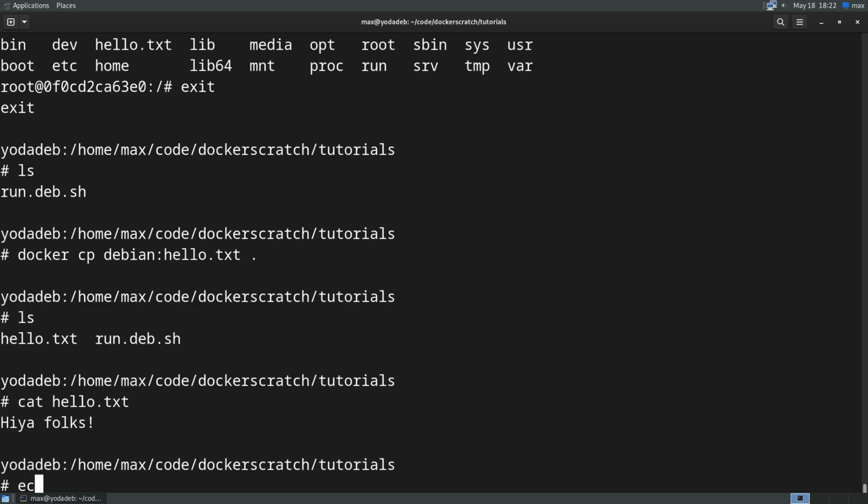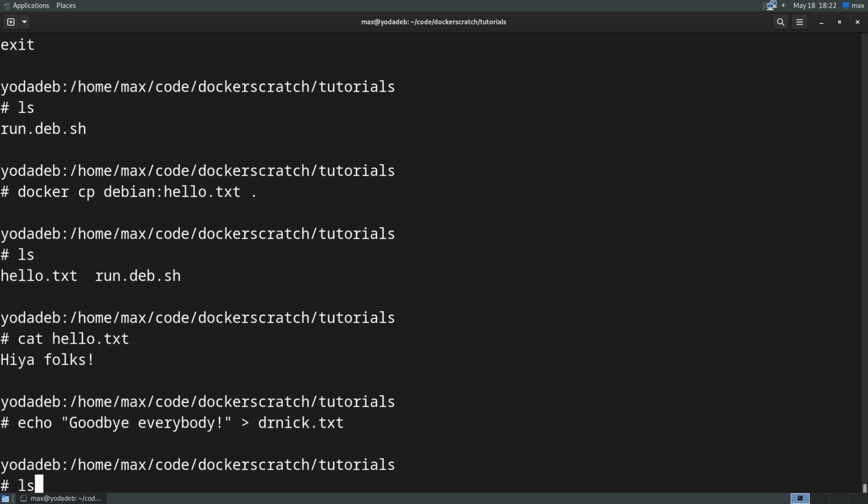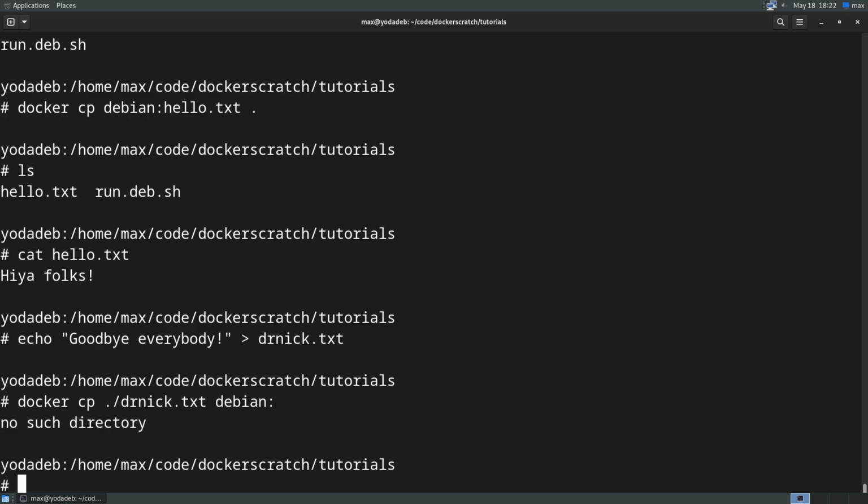Let's create another file. echo goodbye everybody, and call this drnick.txt. And we're just going to cheat a little bit. That's the one we wanted. We'll copy the txt to Debian. Can we just do that? Nah, I didn't like that. Okay, fair enough.